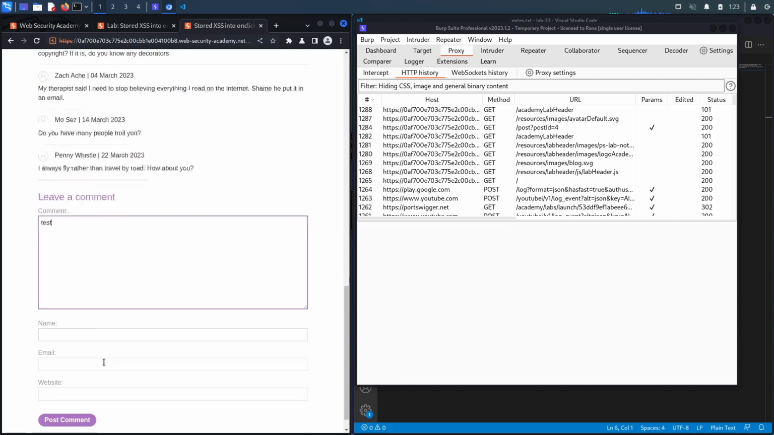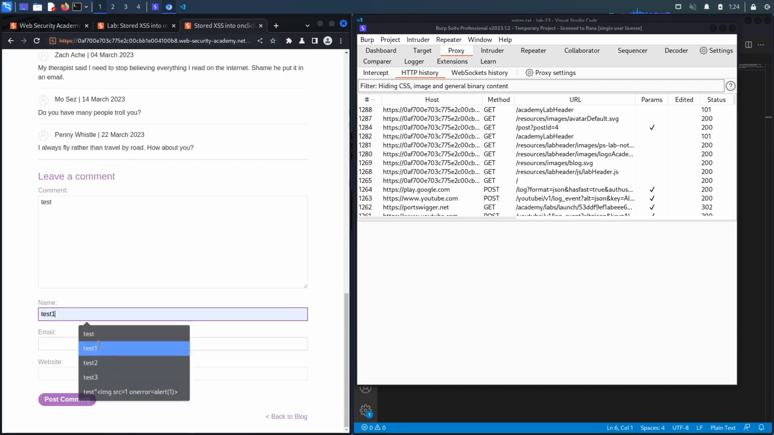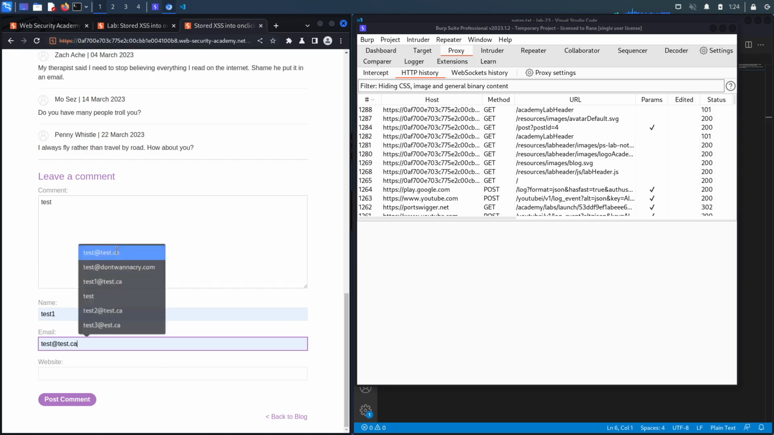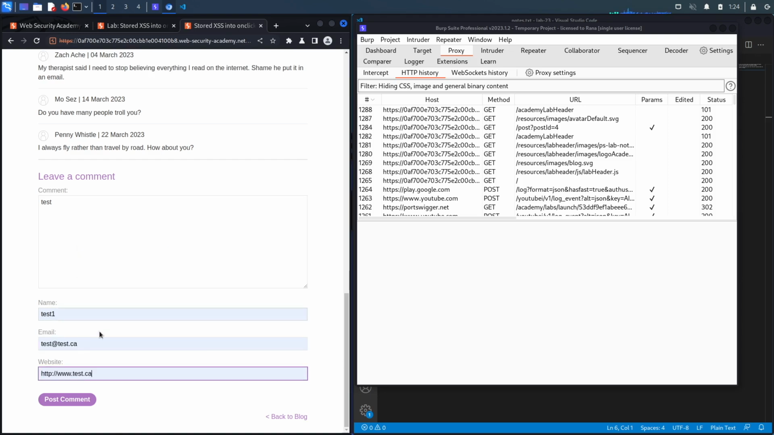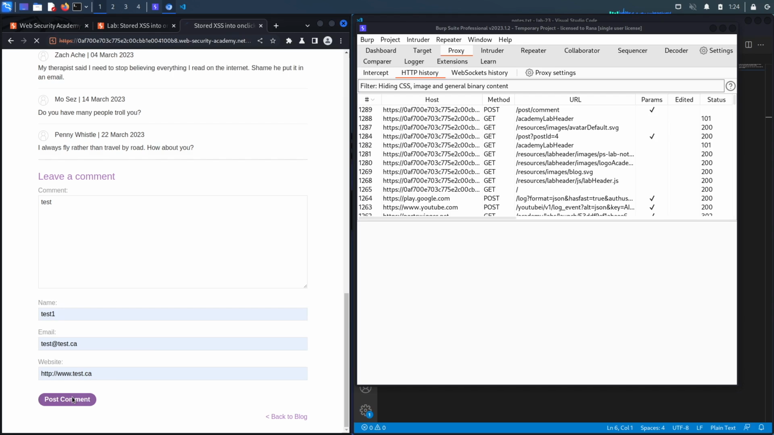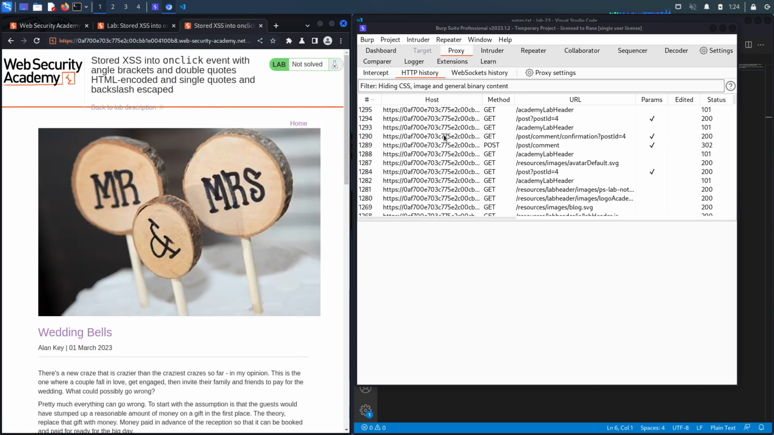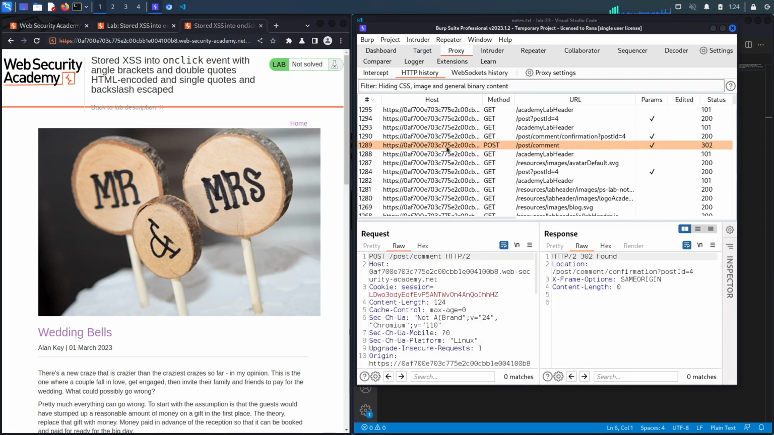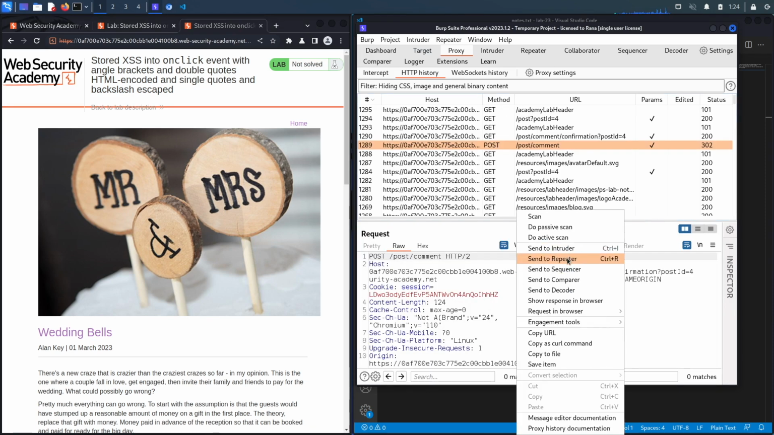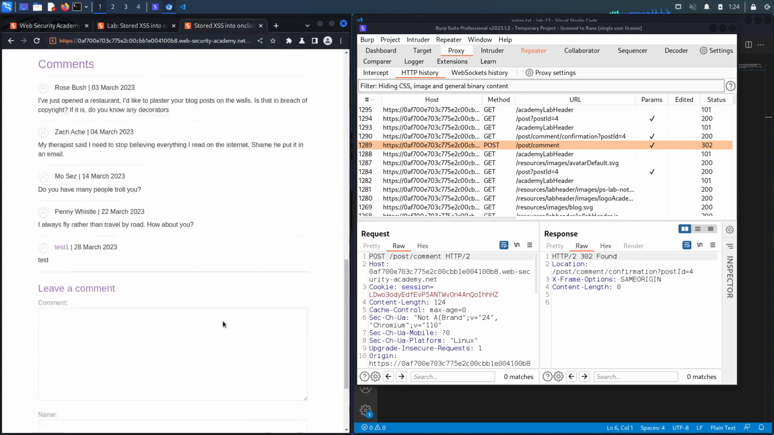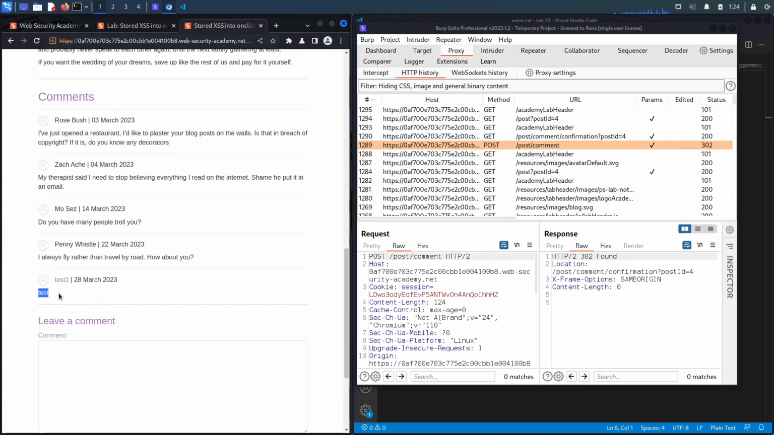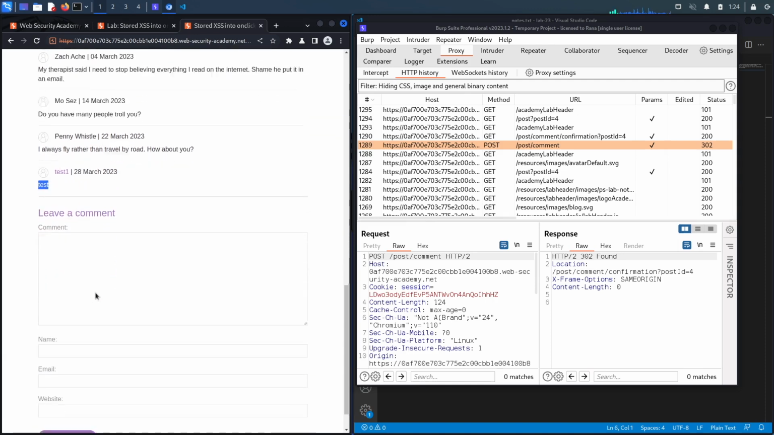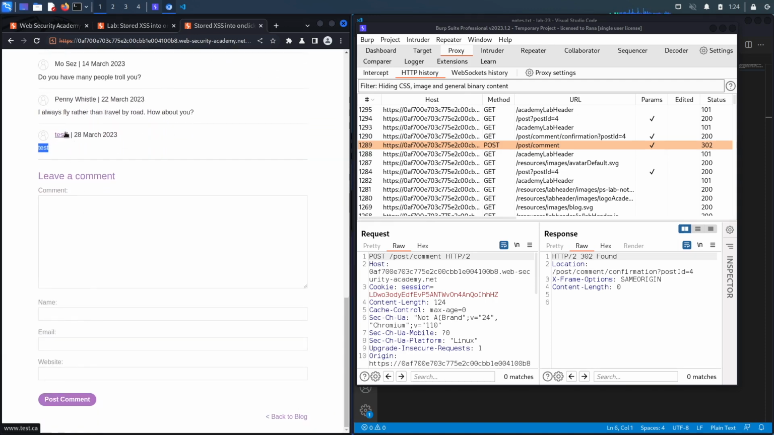The first thing we're going to do is put in dummy data and see which fields are displayed to us. So for email, let's say test@test.ca, and for website, let's say http://www.test.ca, and post a comment. Let's go back to the blog. And when we do that, let's send our post request to Repeater just in case. If we go down, you can see this is our comment. So the comment field is reflected back to us. The name field is reflected back to us. And if you hover over the name field, the website field is also reflected back to us. So all three should be tested for cross-site scripting vulnerabilities.